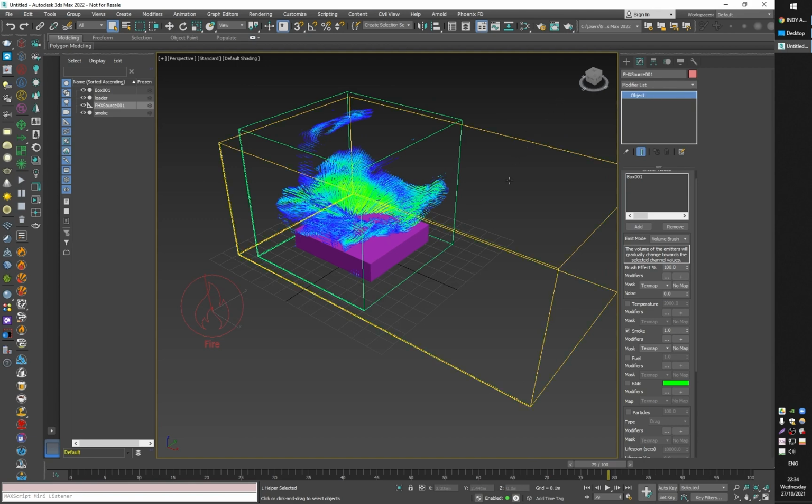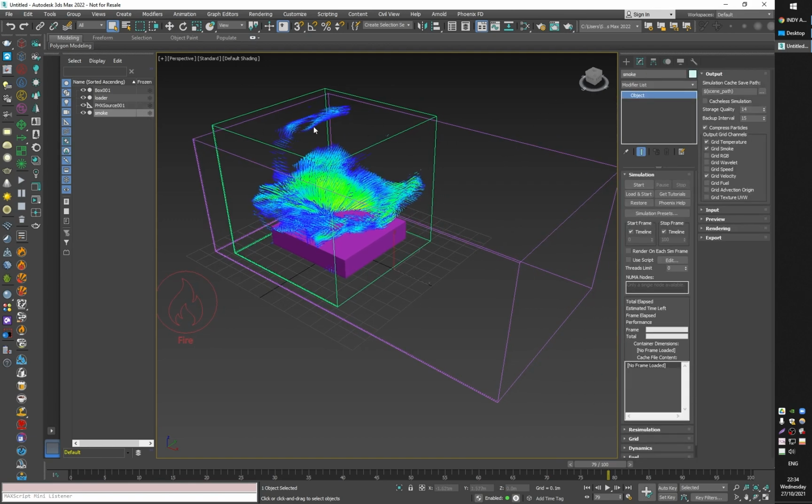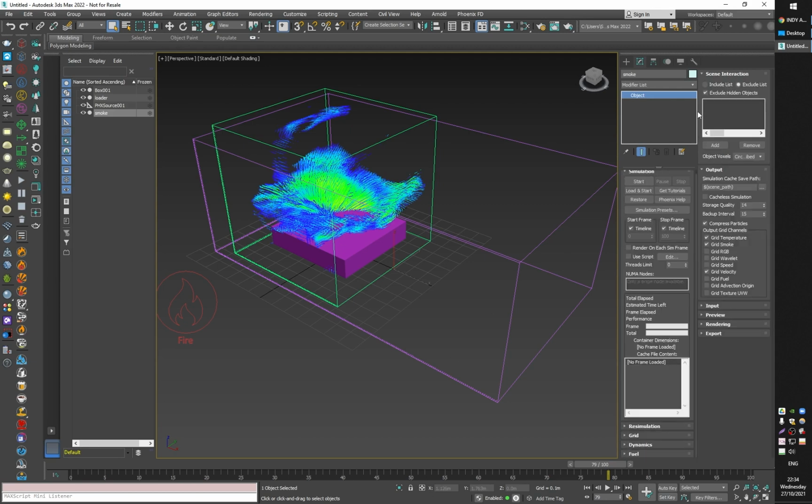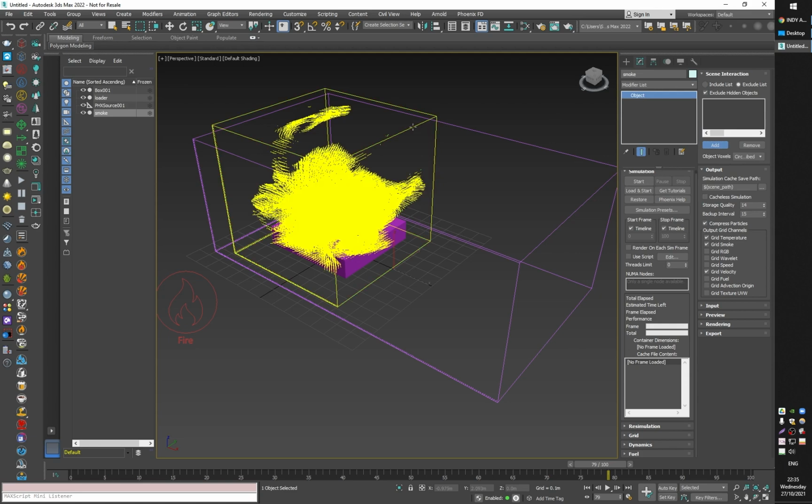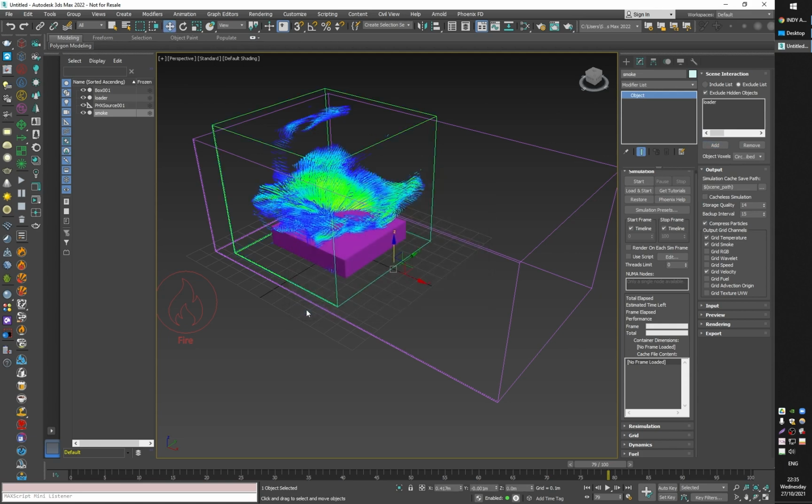So the other thing that you should watch out for, especially when you have intersecting simulators in the same scene, is that you have to go to the scene interaction rollout and sometimes exclude stuff from one simulator or the other simulator. So in this case, I don't want the smoke simulator to interact with the loader simulator. Because by default, when a Phoenix simulator sees another Phoenix simulator, it tries to work with it as if the other simulator was a mesh. So Phoenix would try to find some kind of surface inside of the simulator.